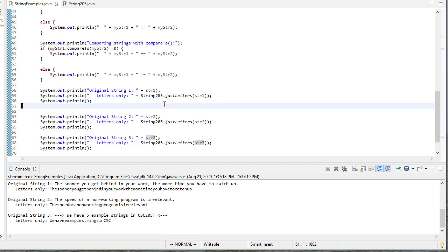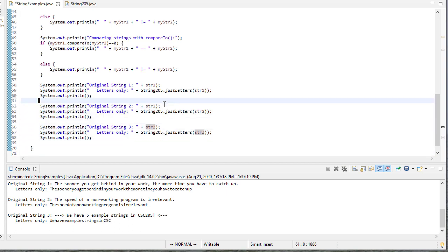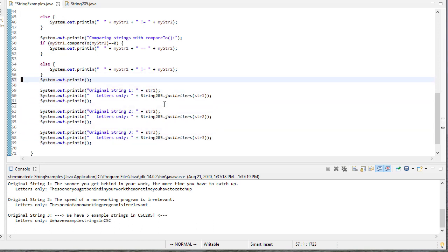And there are other methods in that Character class. I definitely recommend that you go through and see if there are any that you find interesting or useful, because they can definitely save you some time. So let me add a print line here to get a little more space.